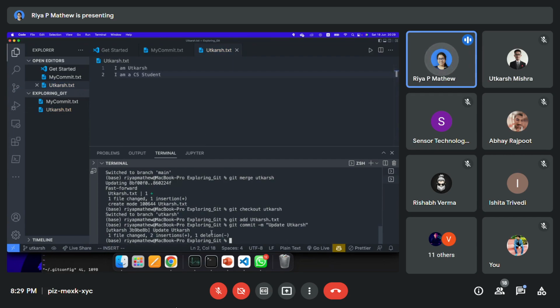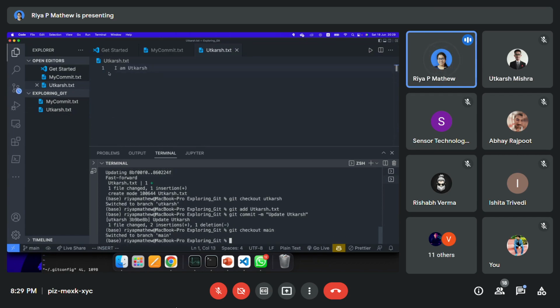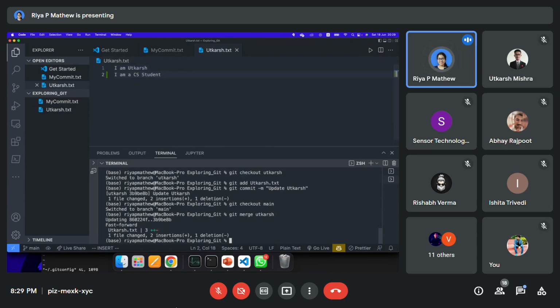Now again I am switching back to main. I cannot find that change in the main part where I have the Utkarsh file. So what I'm going to do is merge Utkarsh onto it, and when I merge, I can find the addition that I've made on the Utkarsh branch. So he can either delete that branch, or he can continue working on his branch and push changes onto the main branch.